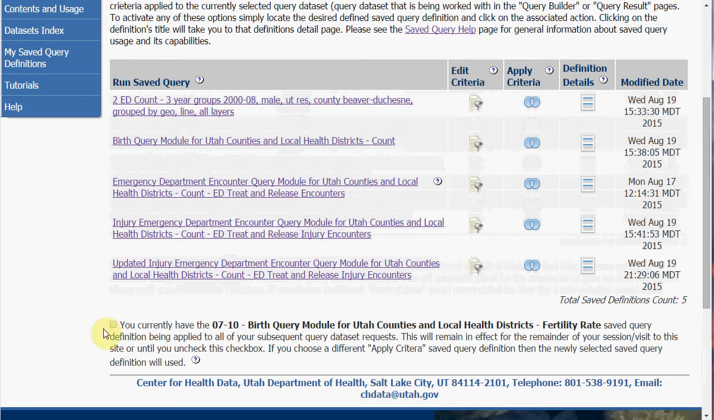The checkbox here just makes the saved query definition. It puts it into your user session, and it goes away when this is unselected or until you close the browser. So it's a lot to remember. And this video needs to be reworked. It needs to be organized better.